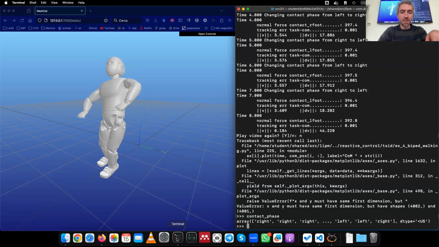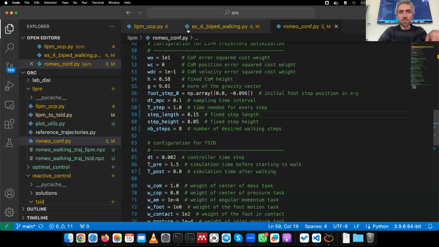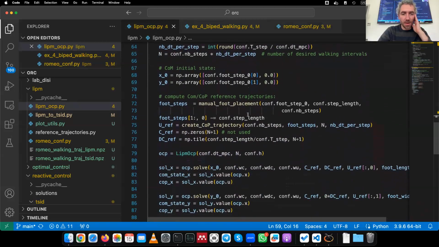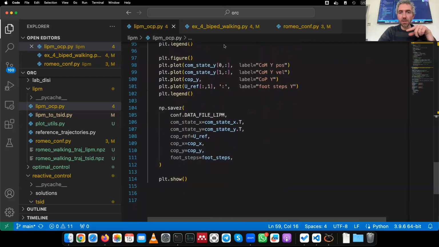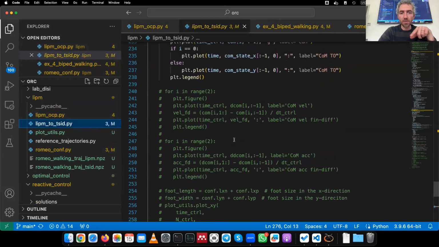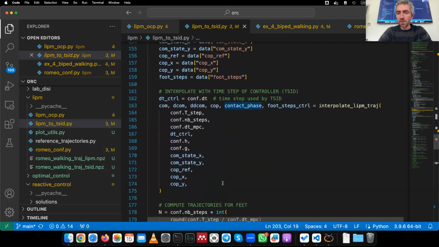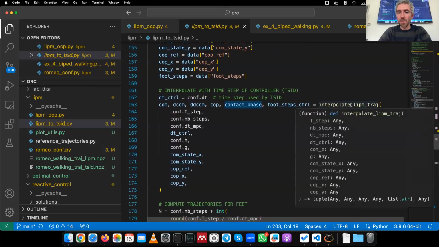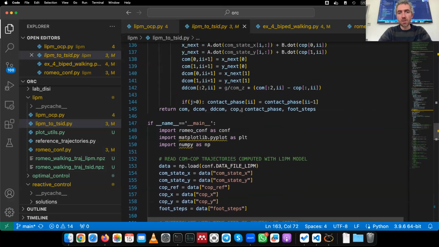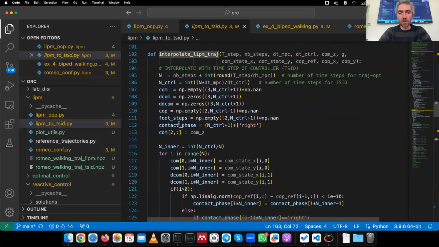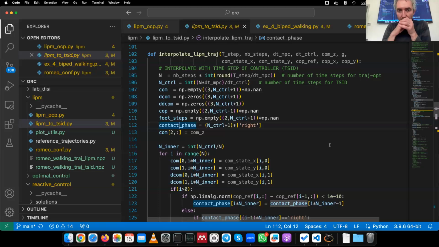So the contact phase is generated either in the LIPM script or more probably in the LIPM to TSID script. It's this one here, contact phase. It's generated by this interpolate LIPM trajectory, which is this method here, which generates a trajectory which has a size of n control plus 1, the same as the center of mass trajectory and the center of pressure.